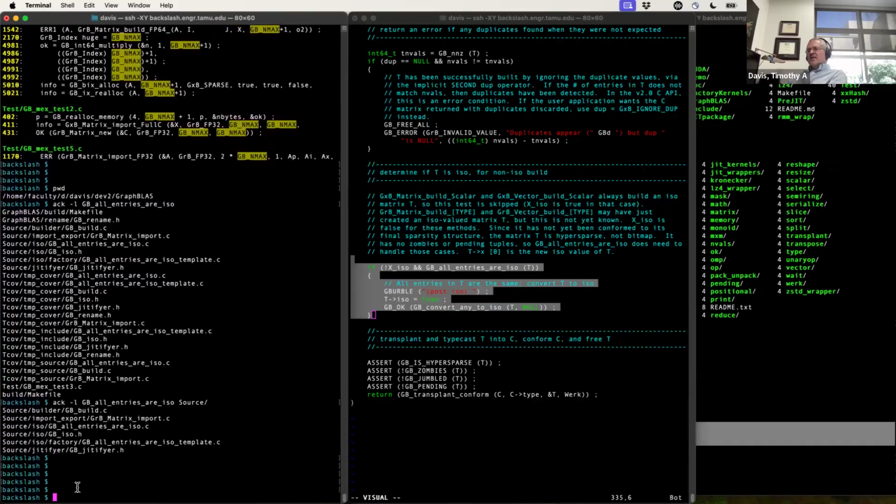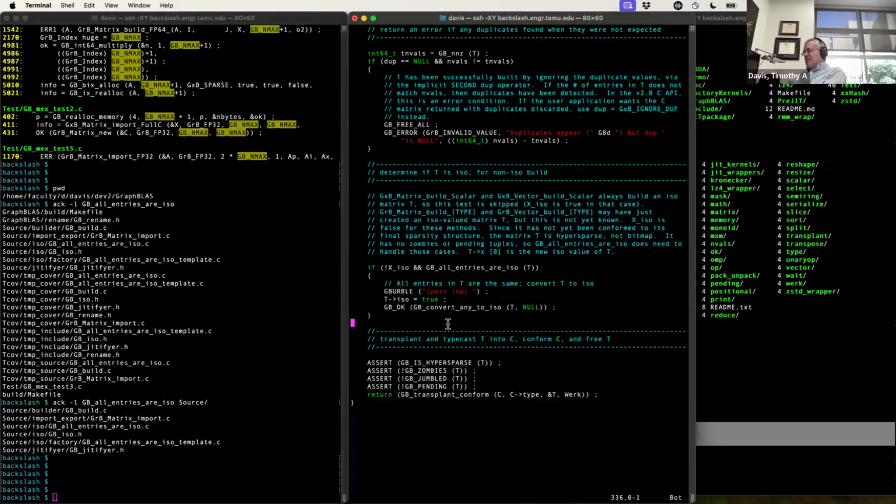Let's see. I guess I do that with the import export. When I import, like copy the tuples in, I guess I must do it there as well. But I don't do this very often. I do it right here in the build, and I must do the import export. And then this is just the method itself of checking to see if it's ISO valued.